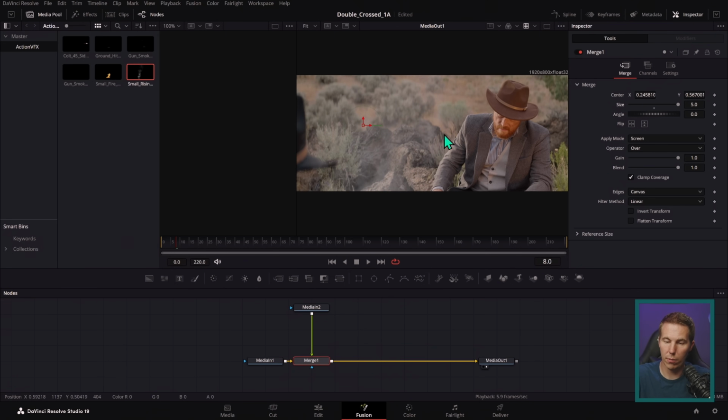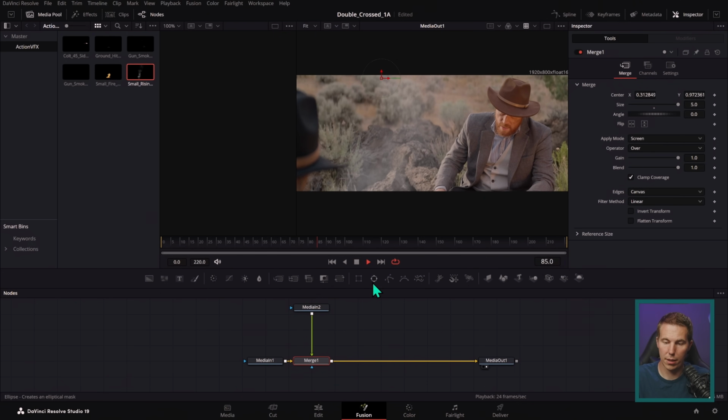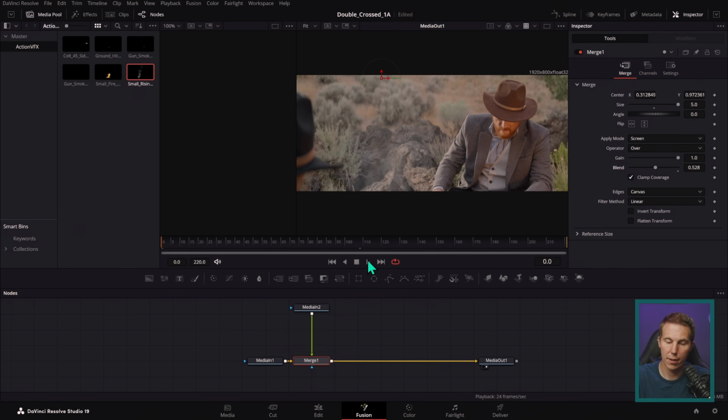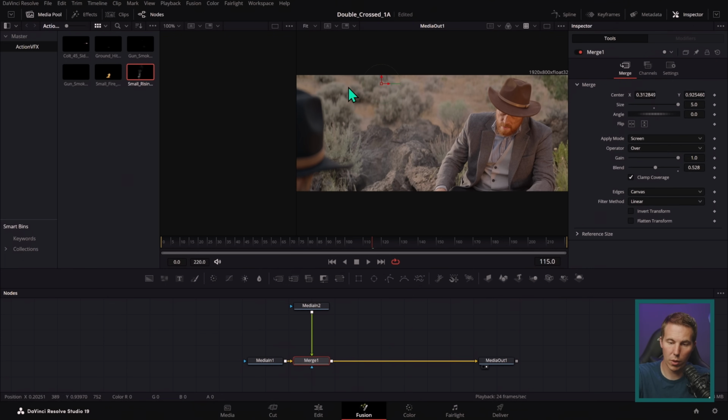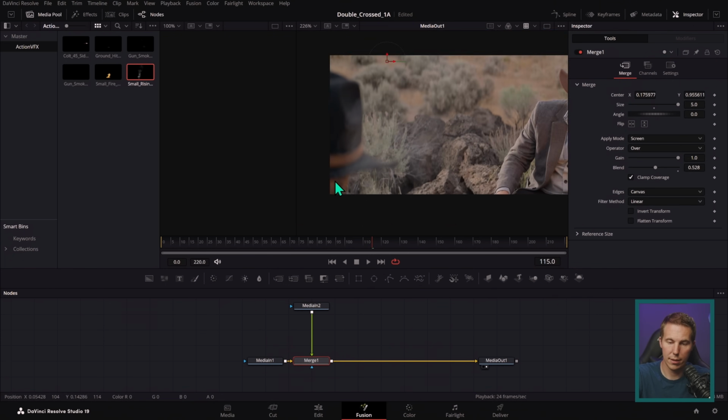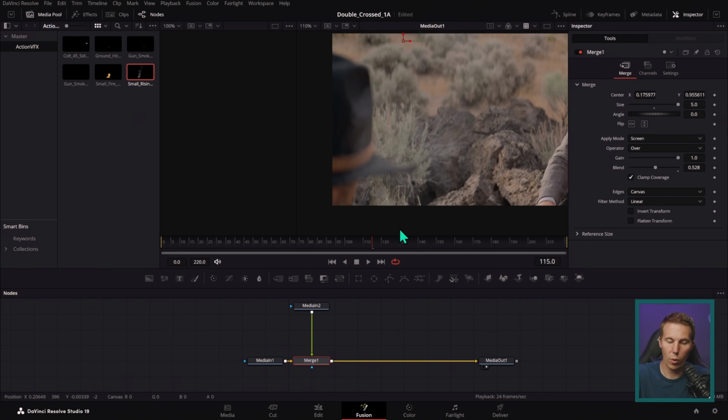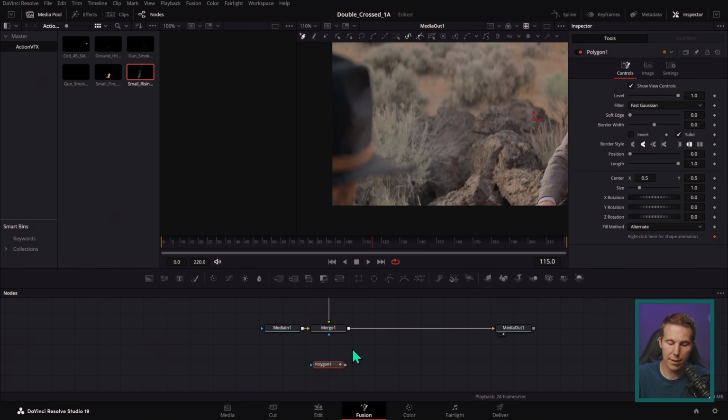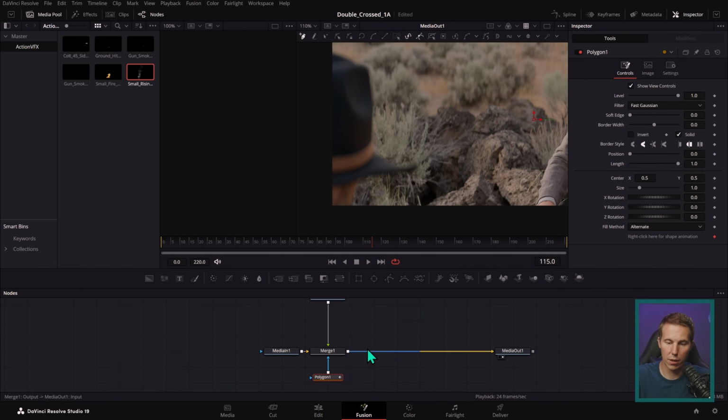I'll zoom this in a little more, something like that. And kind of get that set up. We'll take this blend down like halfway, right? So we have basically what we would have had, but with the smoke going over his hat like this, that's still a problem. But what we could do is take a mask. I'll just take a polygon mask and plug this into the merge right here.